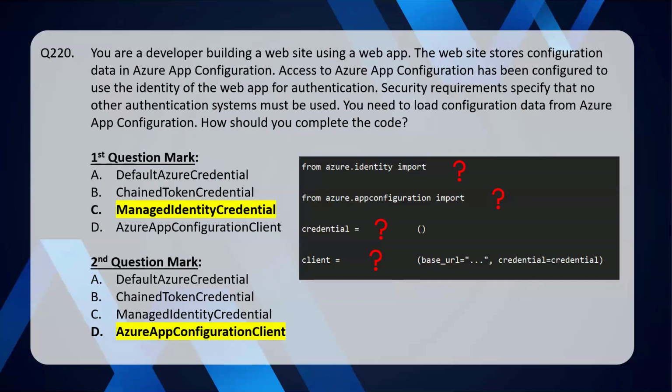Now the options are the same for the third and fourth question marks as well, and based on what we have chosen in the first 2 question marks, credential would be managed identity credential, and the value that will be substituted in the fourth question mark would be Azure App Configuration Client.